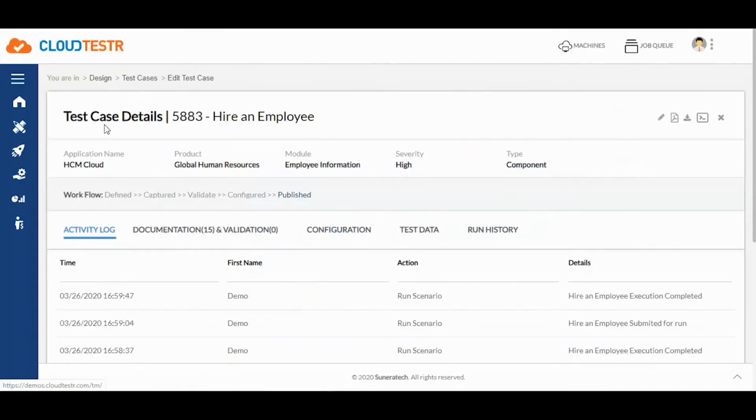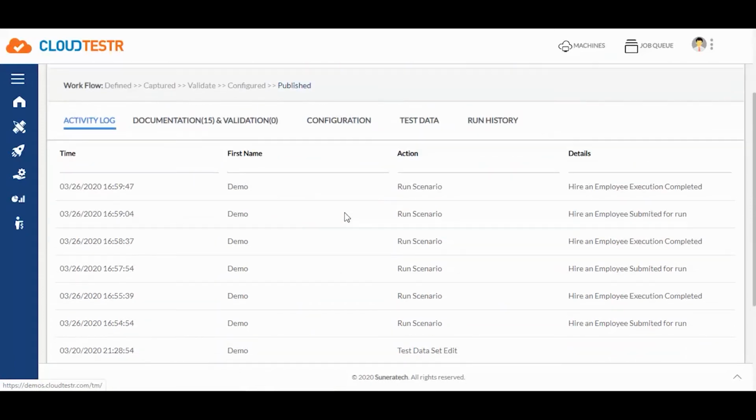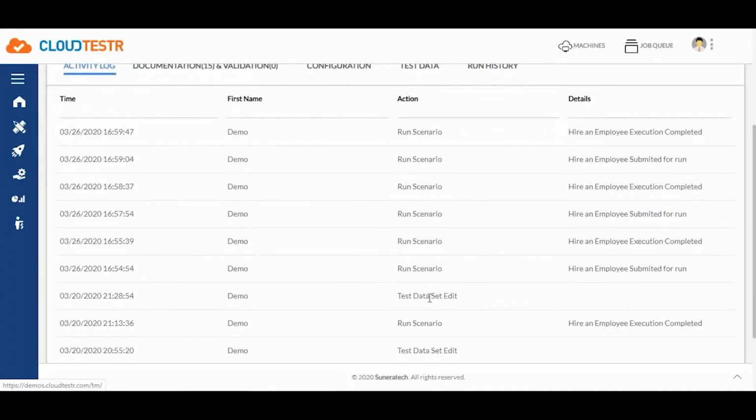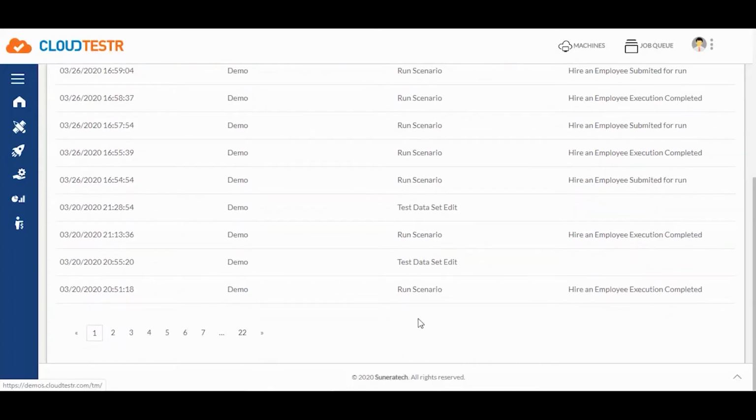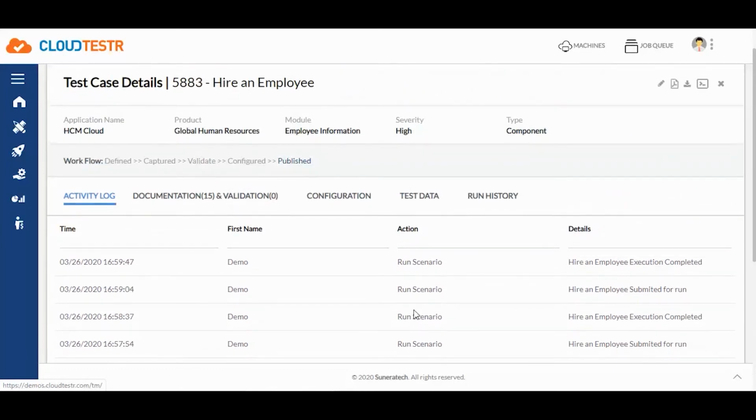Let's take a look at the activity log. Here, users see a full accounting of any activity on the test case. They can see if the test case was run, if the data set was edited or data was edited. They can see if it was downloaded as well.